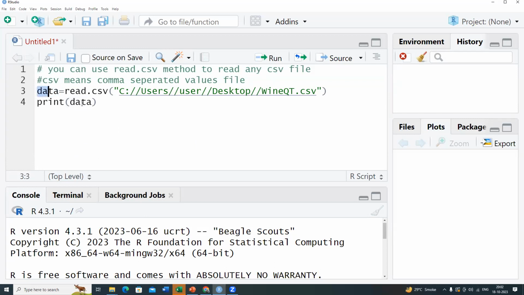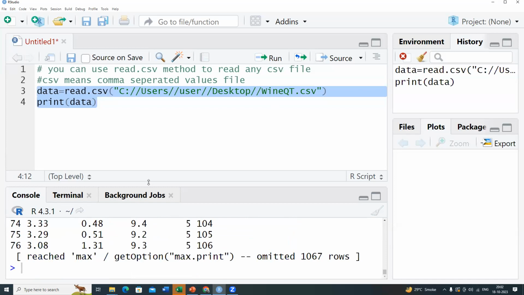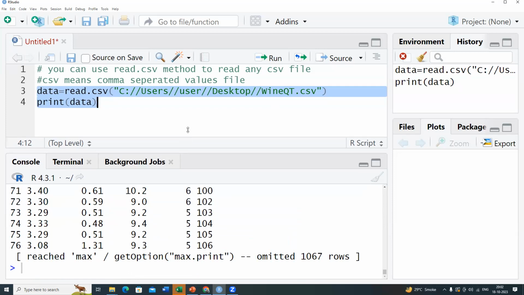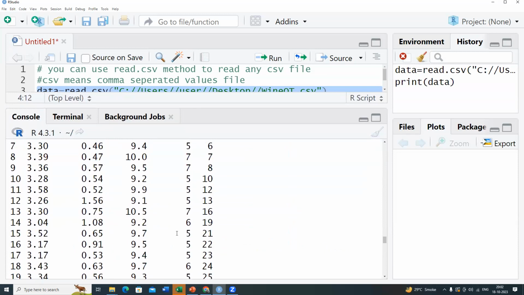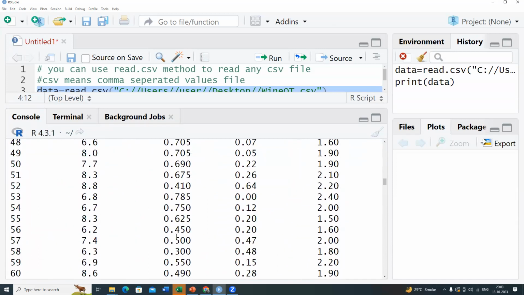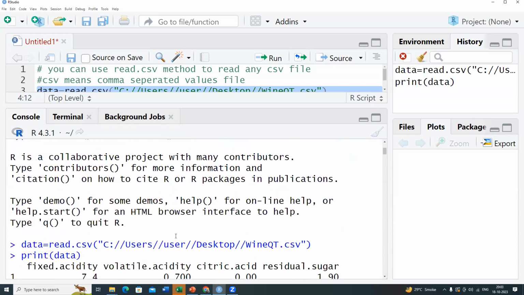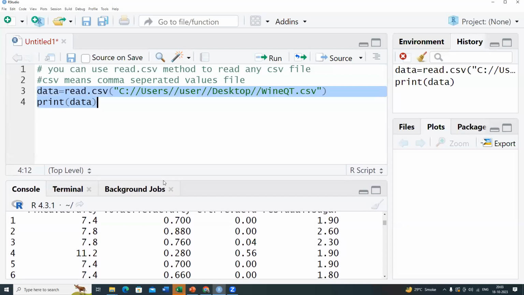Now if I run these two lines of code, you have to select and run. You can see all this data is printed here. Everyone completed this? If any problem, you can tell me.